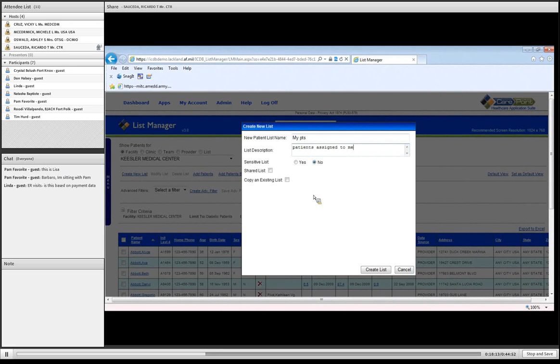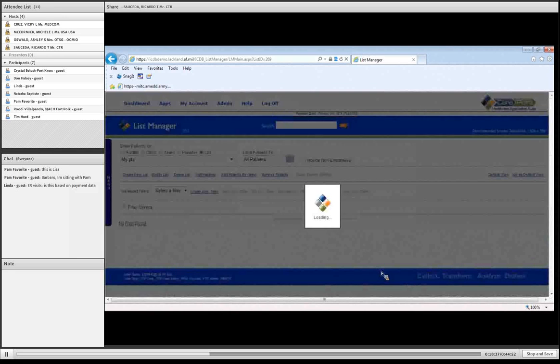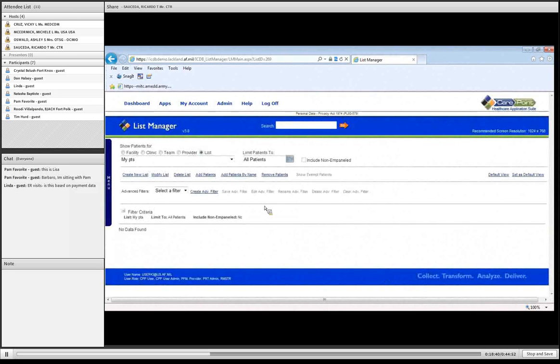Okay, those are the subsection tabs that I talked about a few minutes earlier. Sensitive list: if I select yes, then I'm the only one that can see the list. If I select a shared list, then I can select a provider and give them either read-only or full access, or copy an existing list. I'm going to leave it as is. Go to the bottom, click Create List. And you notice List Manager in section number 1, the first section of this module, went automatically to My Patient List and went to the My Patient List button.